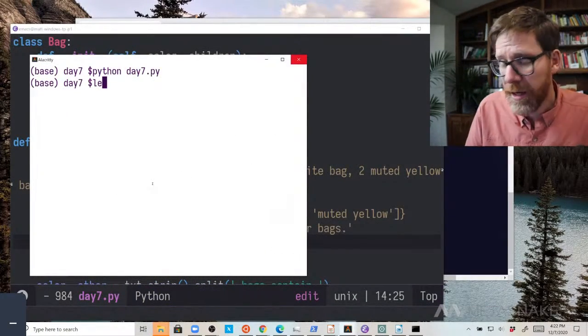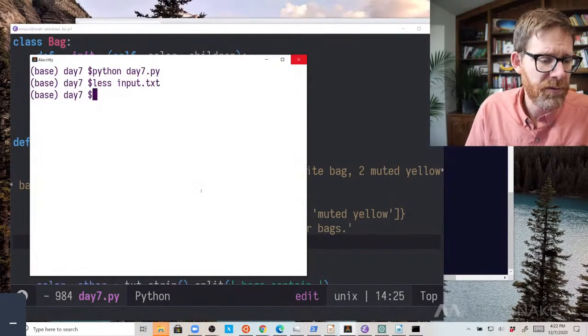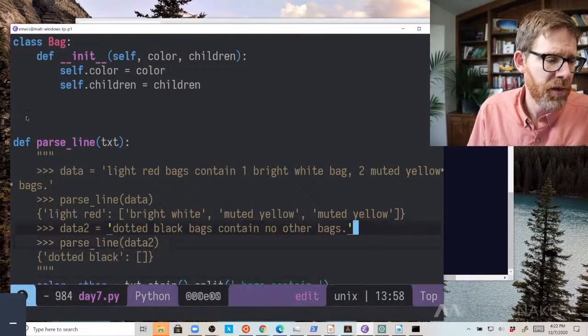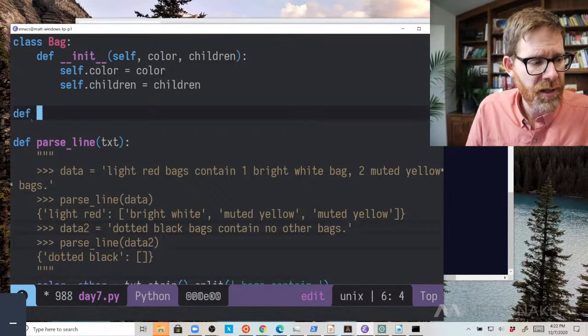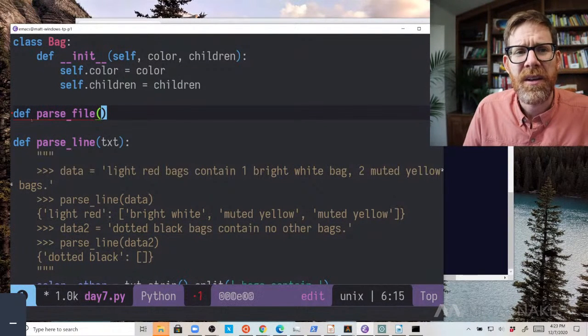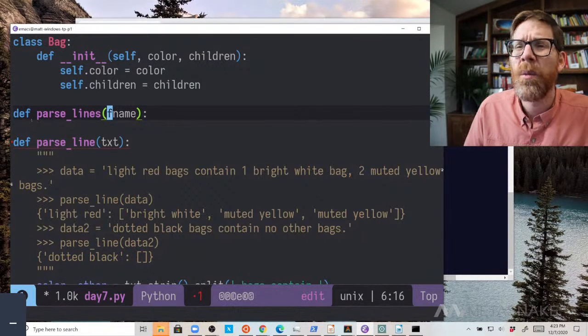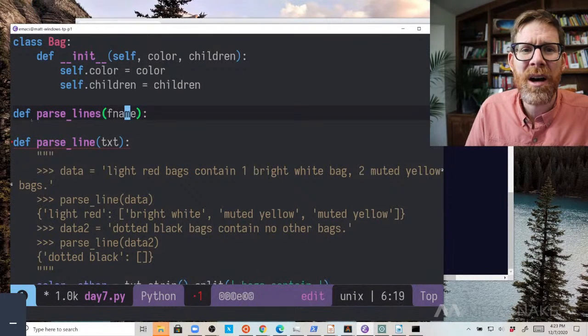Okay, so I've got my input file here. So there's my input file, and so let's do def parse file, and we're going to pass in a, actually, I'm not going to do file. I'm going to do parse lines. So why do I do that? I prefer not to have a file name be the interface if I can. Just makes it easier to test.